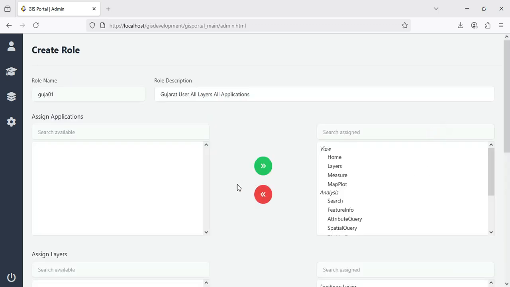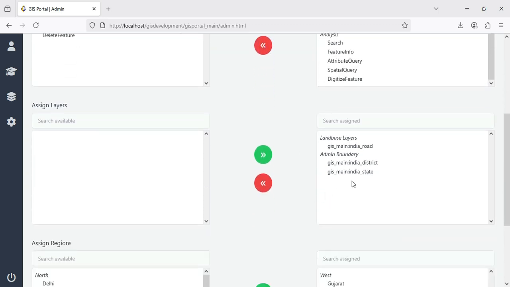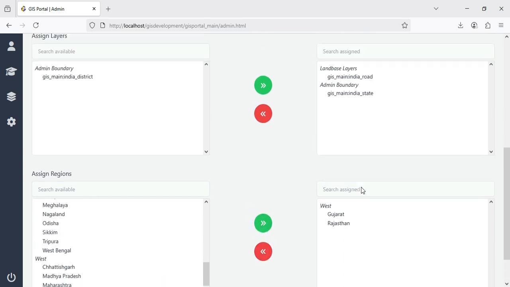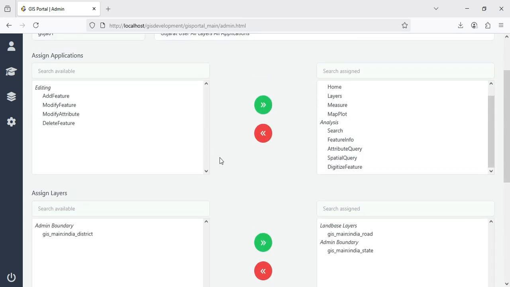So if I go to the Gujarat user, it is having access to all the functionalities. So I just want to remove the editing functionality. So just remove that. So editing is removed. Now I want to remove the access to, say, the district layer. I just remove that. I want to provide, in addition to Gujarat, I would say Rajasthan. So 2 states at a time. Rajasthan has been added. So he is having access to Gujarat and Rajasthan. He is not having access to the district layer. He is now not having access to editing functionality.